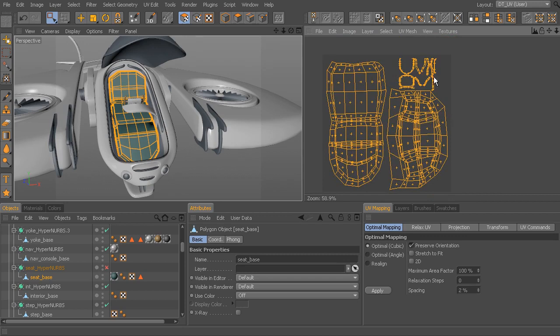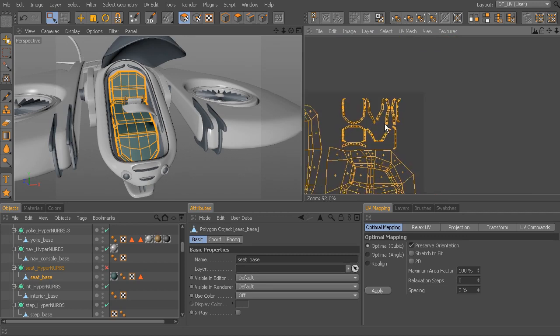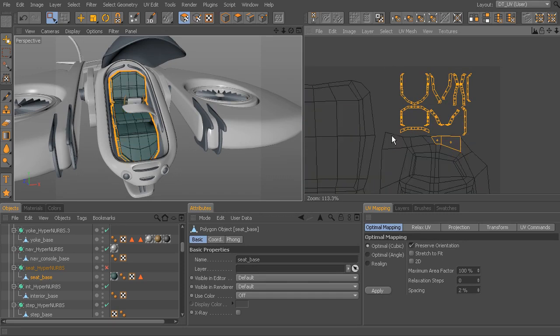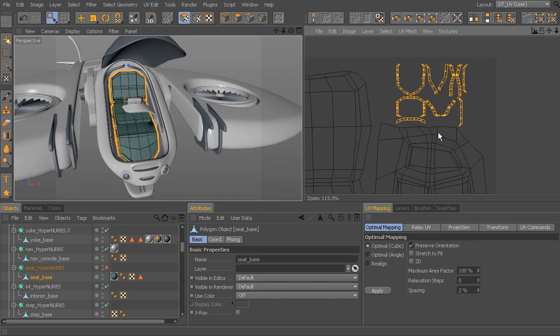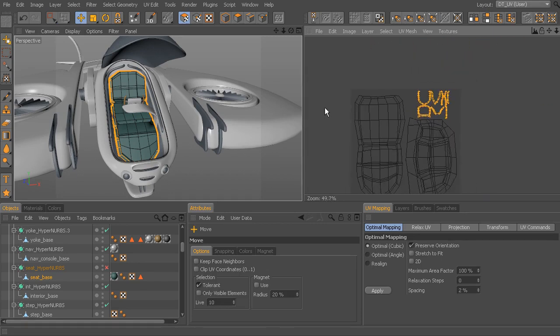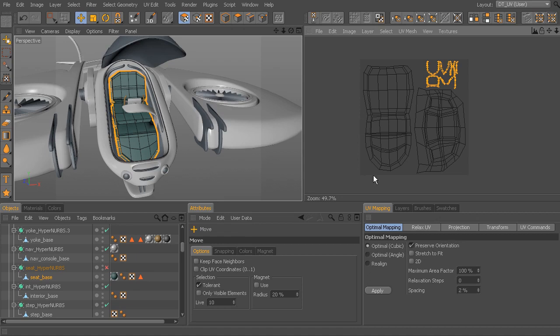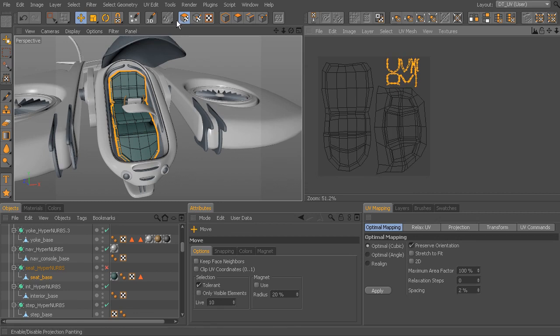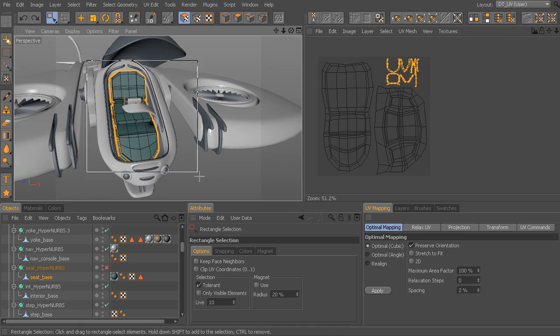Okay, to be able to move any part of this, we can select the polygons over here. Okay, maybe deselect these, and we can go to move. And you can see you can move those around. So the idea is that you want to arrange your UVs within this sort of 0 to 1 space. Okay, and so we can select our polygons. Let me go back here and select these.